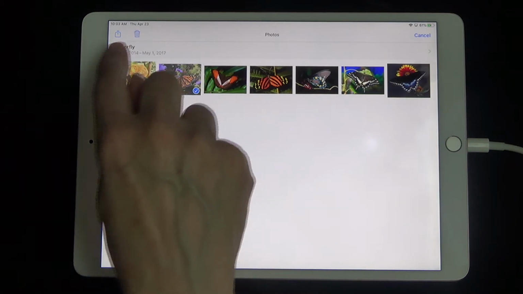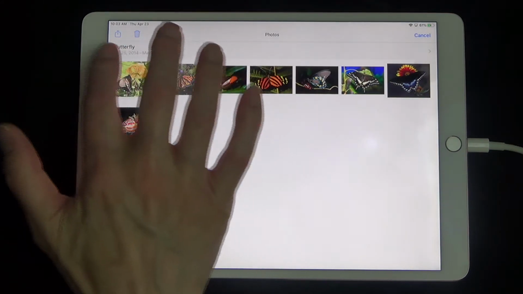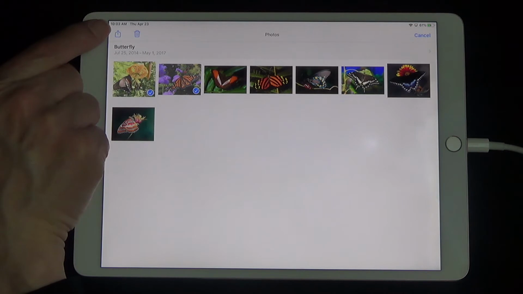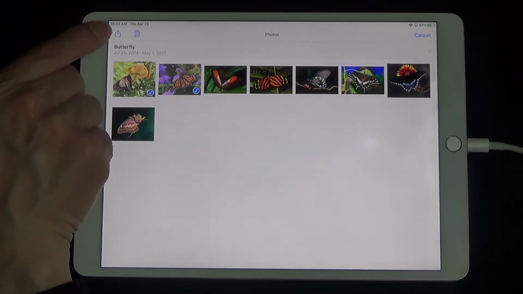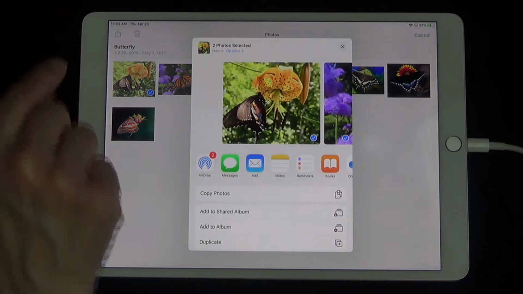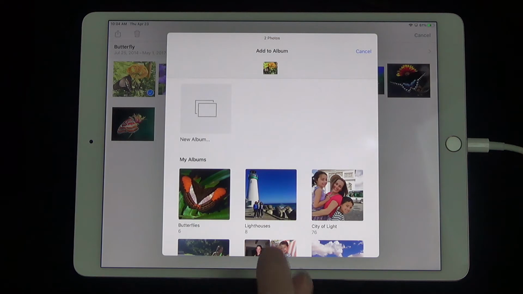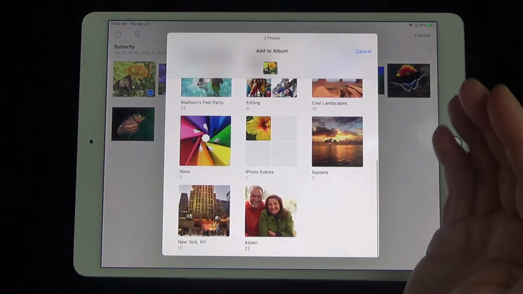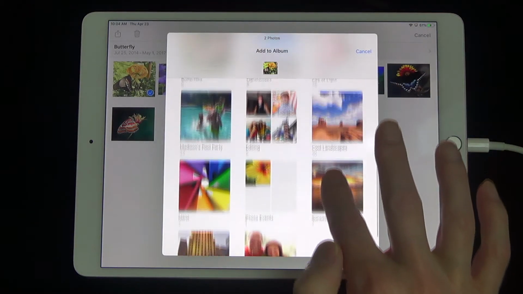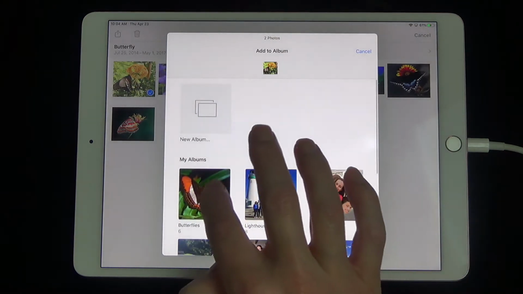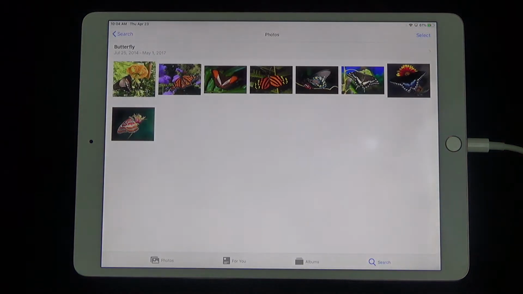And I don't want to delete, but the action of adding to an album is this little share button in the upper left. I'm going to go ahead and tap that. And we're going to talk about shared albums in a minute, but I'm going to go ahead and add this to an album. It asks me which album do you want to put it in. So I'm going to go in and add it to the Butterflies album.